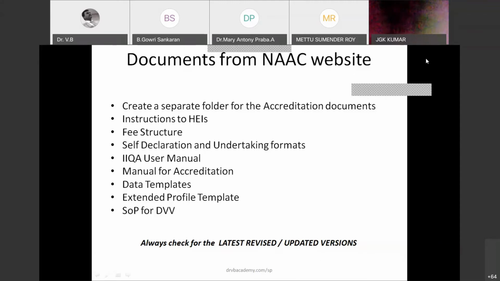And the last one, the SOP, that is the standard operating procedure, which is the most important one for data validation and verification. Here, one thing to note is that we have to always check whether you have downloaded the latest revised and updated versions while you are applying for the NAAC accreditation.